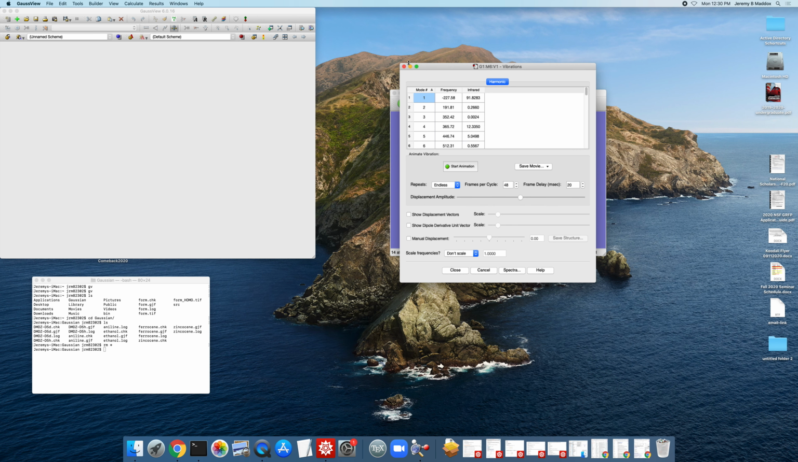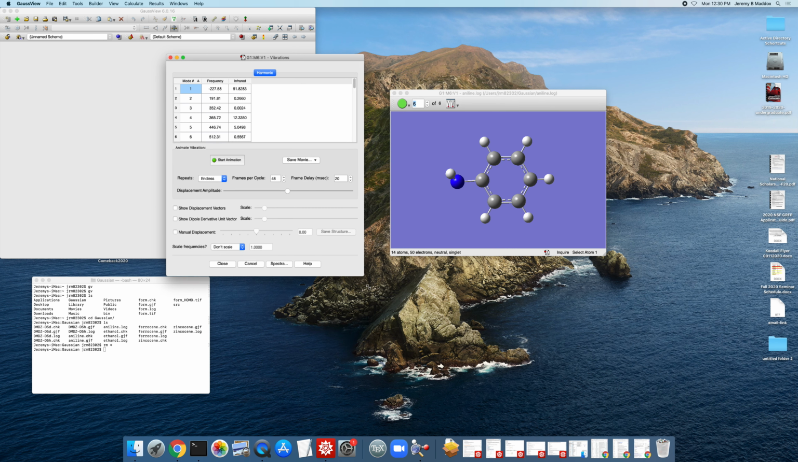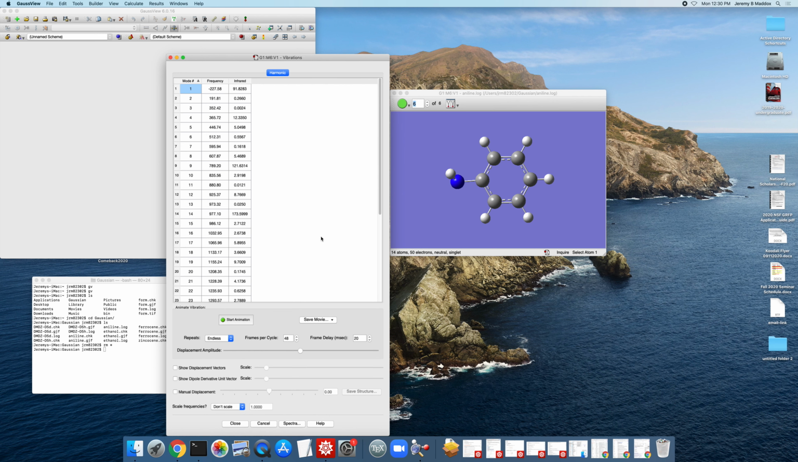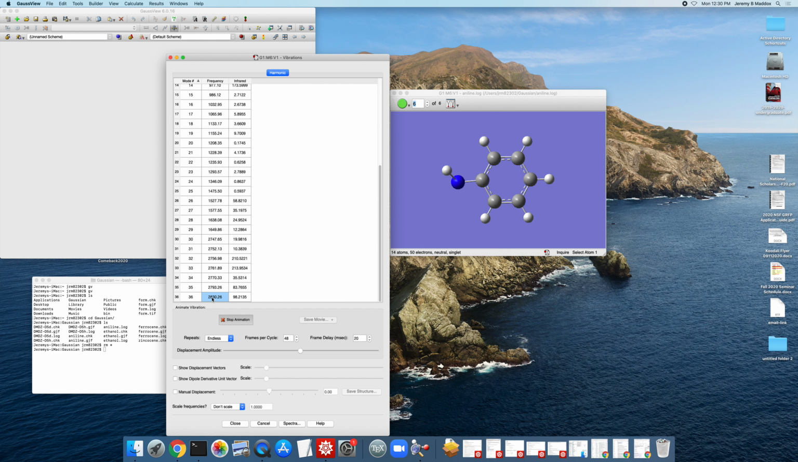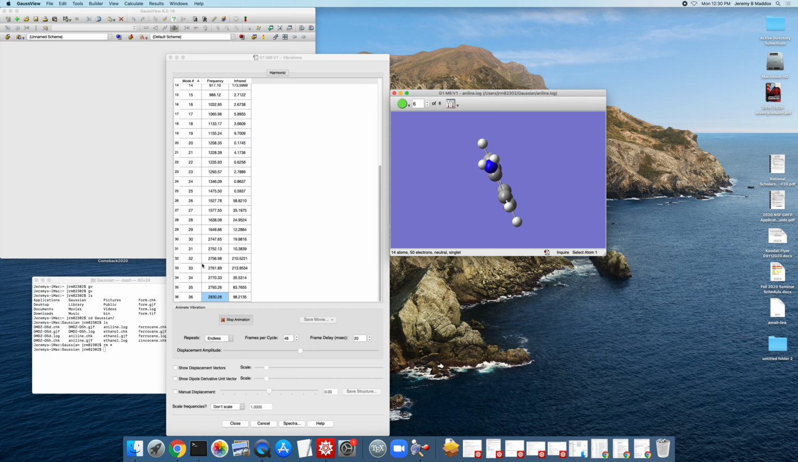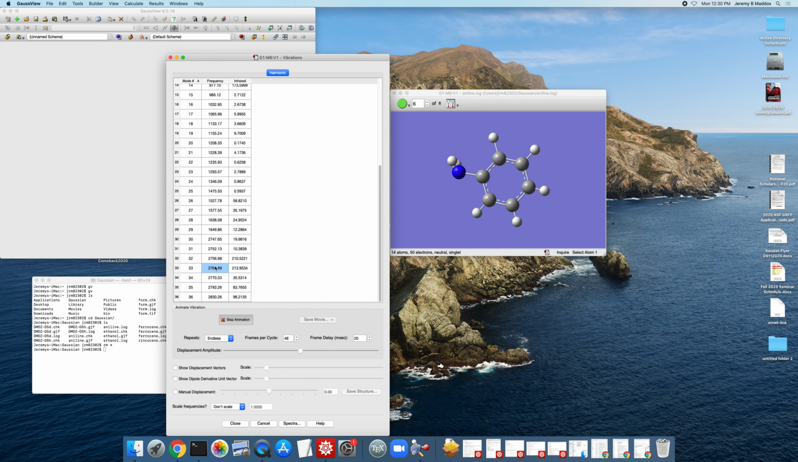Open up the vibrations, and what we see here is that most of the vibrations, and you can cycle through them, you can display them. Here we have a bending mode in the amine group. If you go down here, this would be the nitrogen-hydrogen asymmetric stretching. Here we've got some symmetric stretching on the ring, all sorts of different stretching modes that contribute to the vibrational modes of the molecule. Here we're getting into the ring stretching modes, all sorts of different ways that the molecule is vibrating.